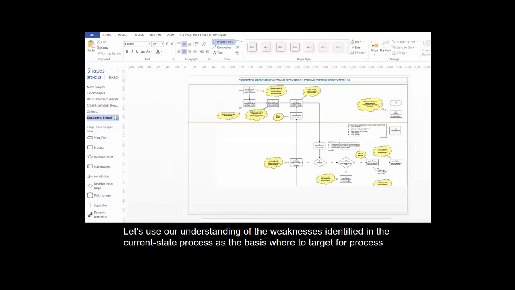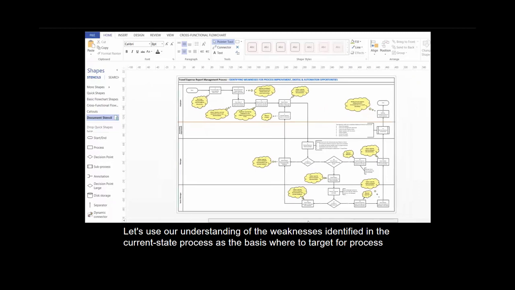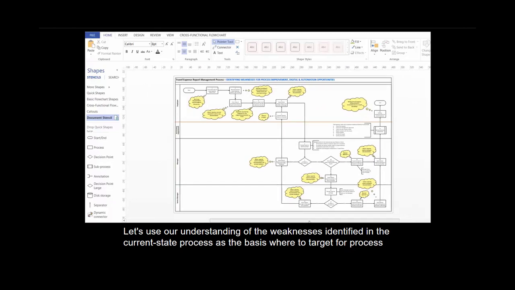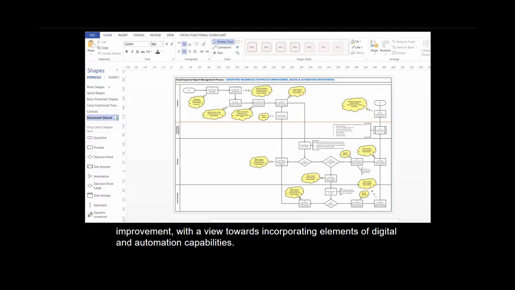Let's use our understanding of the weaknesses identified in the current state process as the basis where to target for process improvement, with a view towards incorporating elements of digital and automation capabilities.